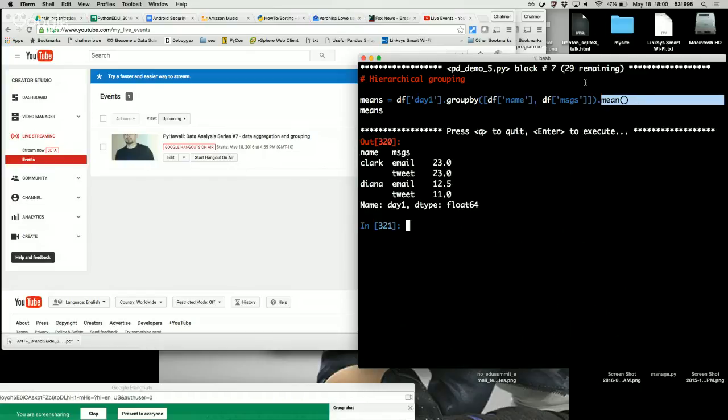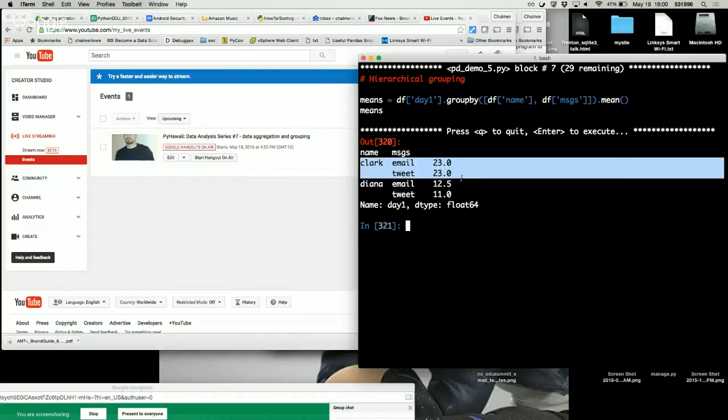So in this case, Clark had 2 sets of values. He had a 23 and a 23. We couldn't see it before, but one of those 23s was how many emails he got. One of the 23s was how many tweets. And we see that in this case, because he only had 1 value for each, the average is, of course, 23.